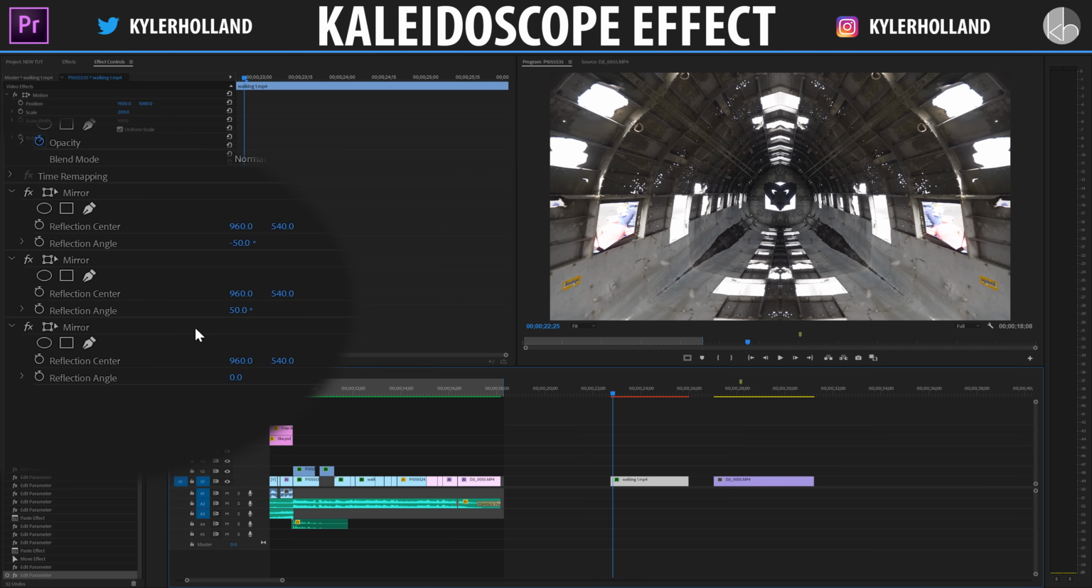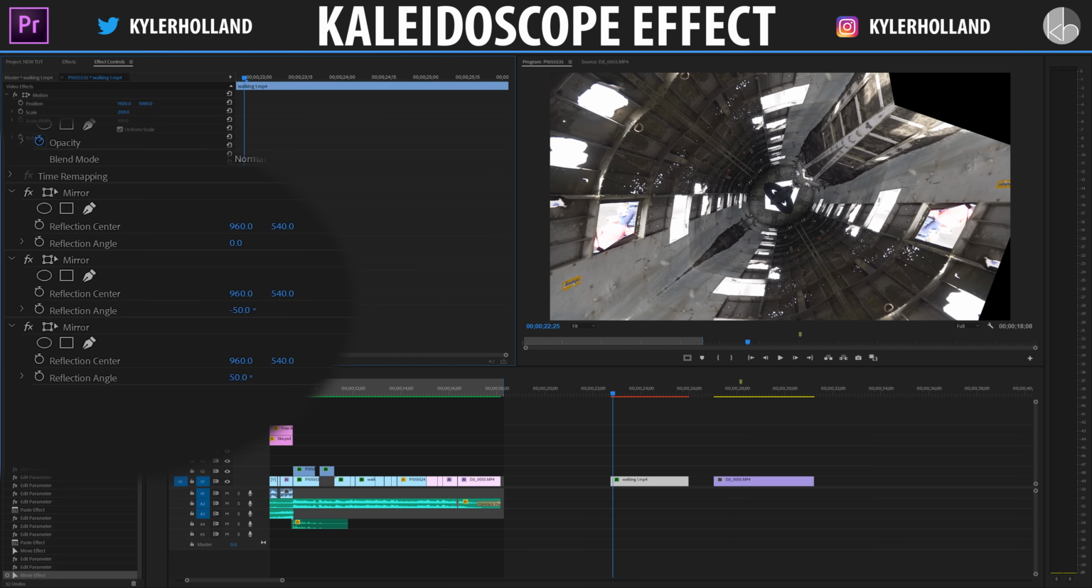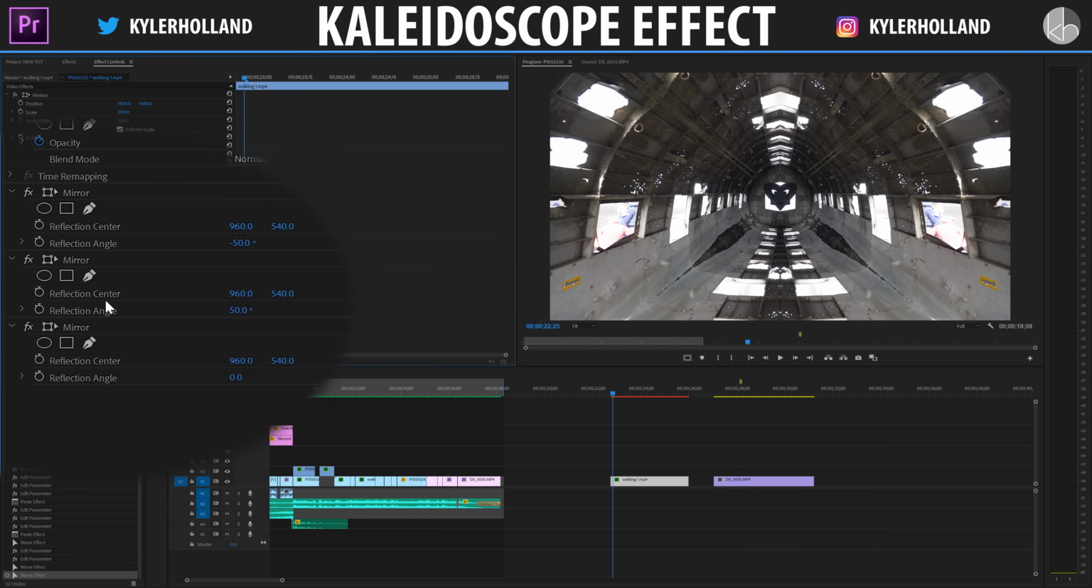And the reason why we drag this number up is because if we have our 0 first, it will change the entire image around. Because the way Premiere works with effects is that it reads the first effect, then the second effect, then the third effect. So we wanna make sure that we are doing this in order.